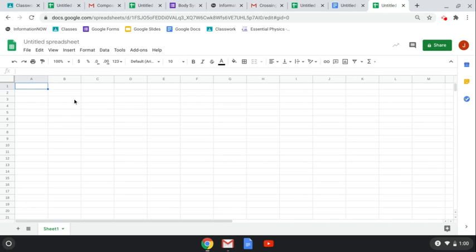Okay, so what we're going to do is we're going to use column A and column B. In column A, you're going to put the variable that you manipulated, so your independent variable. I'm going to use temperature as an example, so I'm going to put 0, 5, 10, 15, 20, 25, 30, 35, 40, 45, and 50.